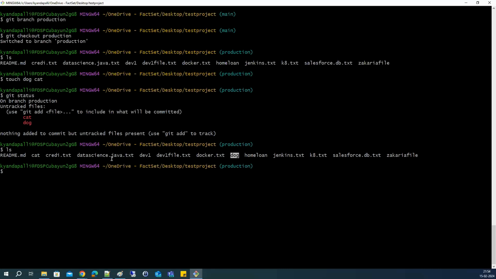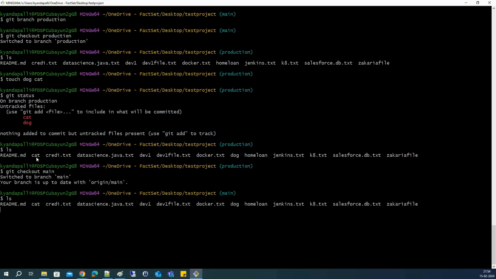Dog and the cat. But if I didn't commit anything, I just simply switched it. My manager wants me to work on my main branch. Git checkout. When I went to the main branch, if I check that, I can still see those files. But these files are in the production branch.